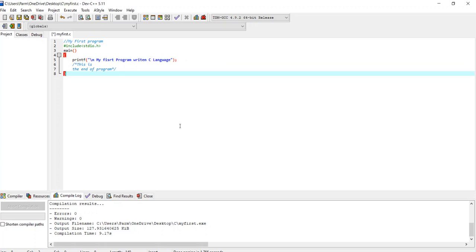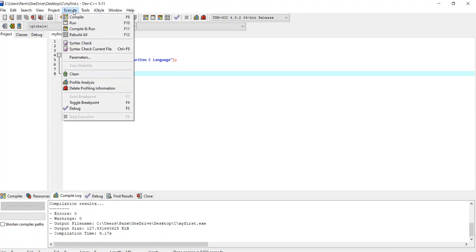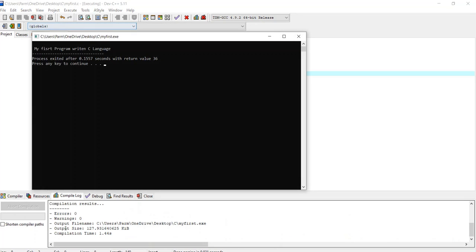Whatever changes you make in your program, after making the changes you have to first save them. After saving the changes, once again you have to compile the program. This time I am using the third option, that is Compile and Run. It will first compile my source file, then after compiling, if it doesn't show any error or warning, it will run the program. So I'm using this option this time, and here I got my output, my first program written in C language.